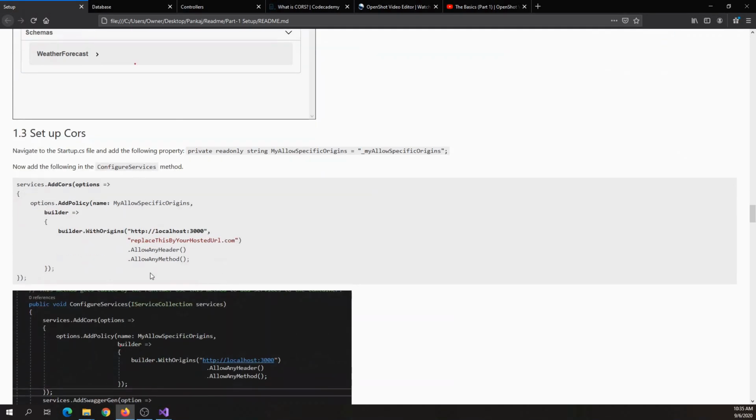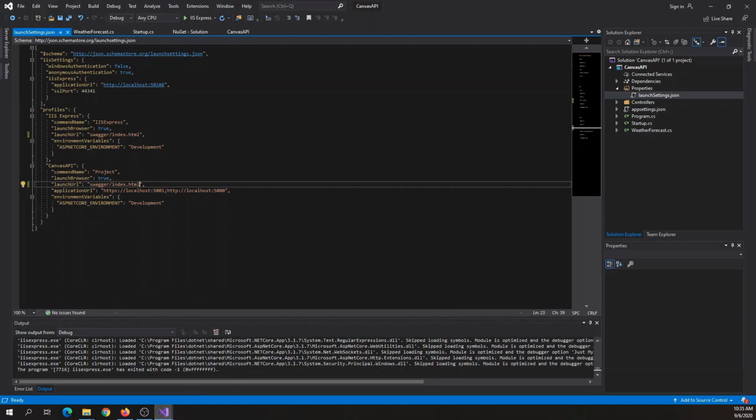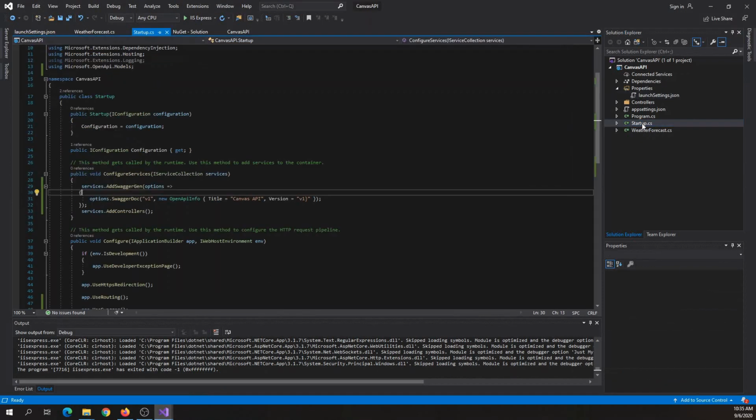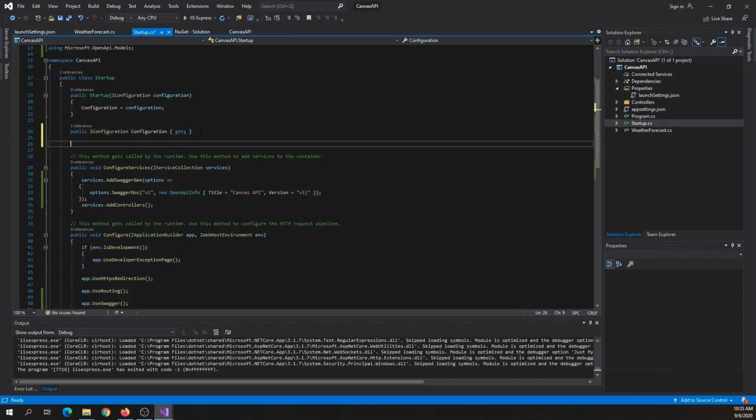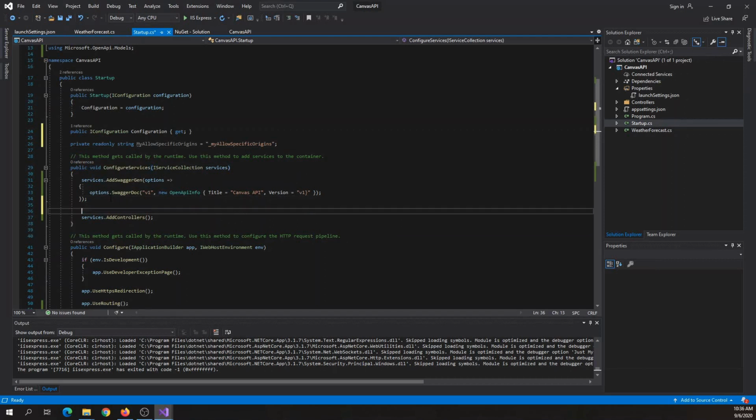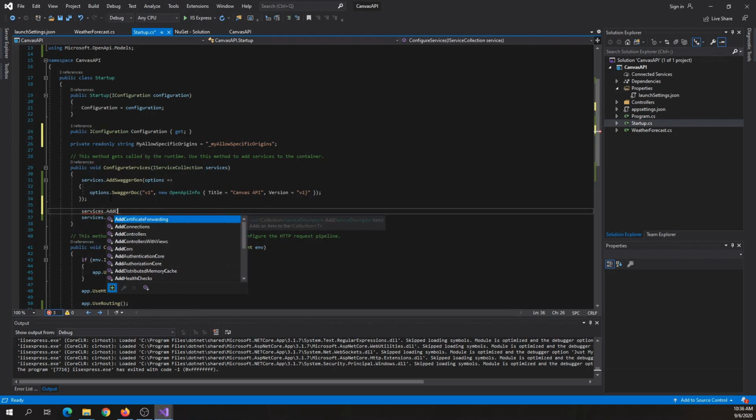Yep, set up CORS. So what we will do is we'll go back to our project, go to Startup.cs, and then first we need to create a property. So let's make a private property over here. And this is just a string, it's just a read-only string. And then we'll go to ConfigureServices. And then over here, we will add CORS, and we'll add a policy to that.